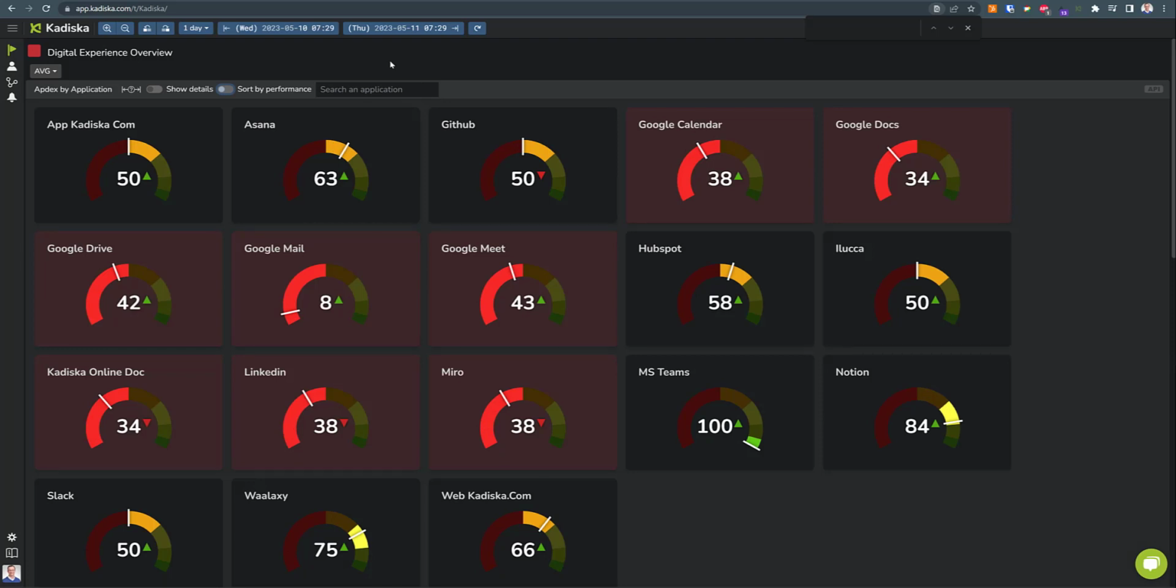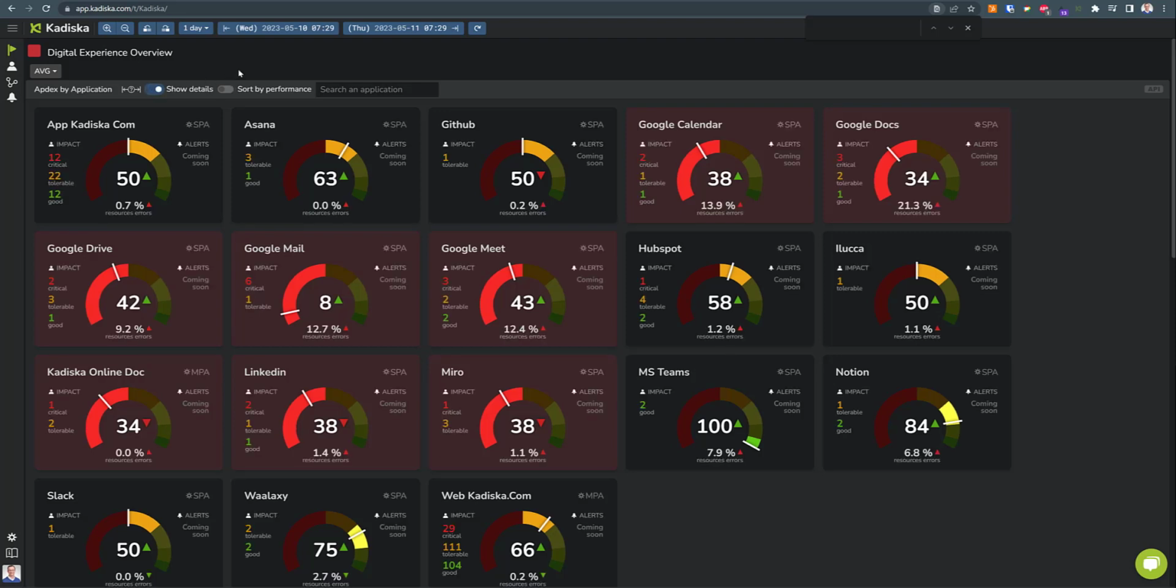By default, you see that each widget provides only the score of the application performance. You can have more details by simply flying over any of these widgets or by selecting the Show Details option here.